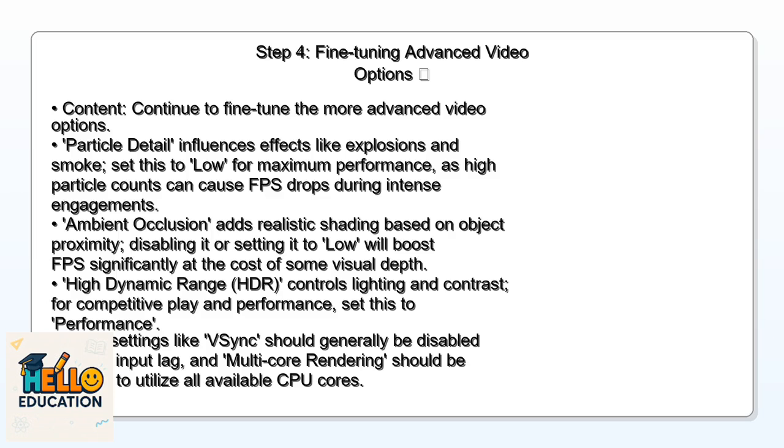High dynamic range controls lighting and contrast for competitive play and performance. Set this to performance. Other settings like anti-aliasing should generally be disabled to avoid input lag, and multi-core rendering should be enabled to utilize all available cores.